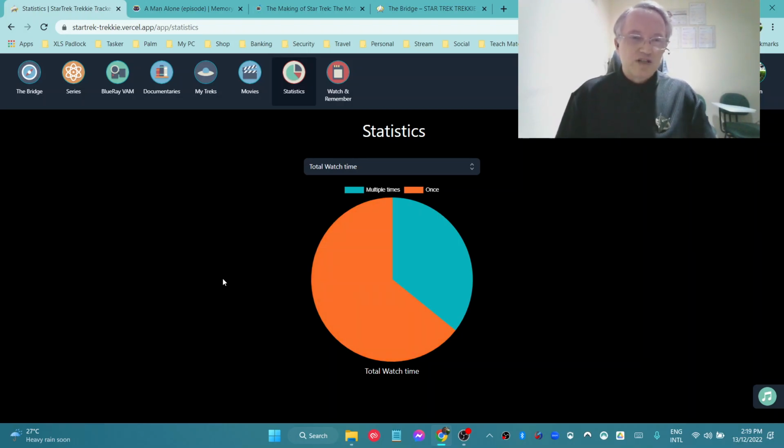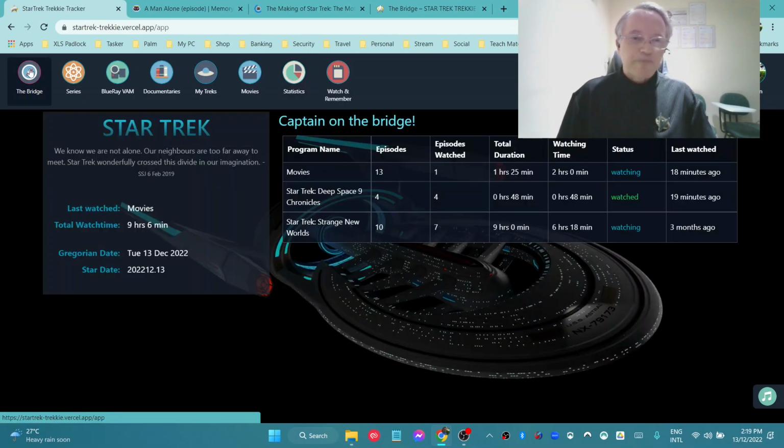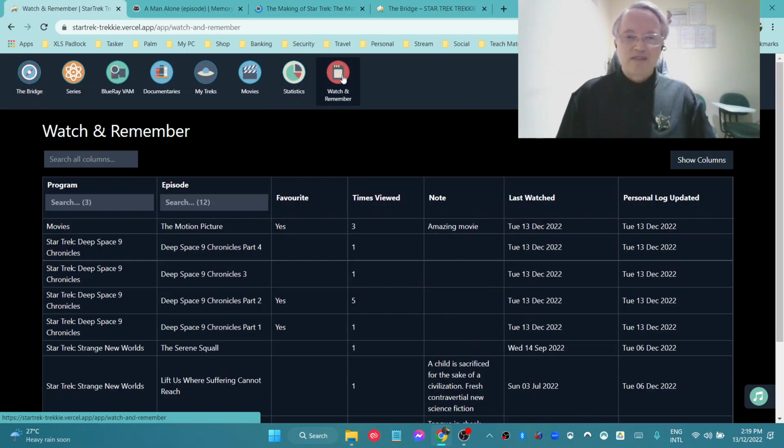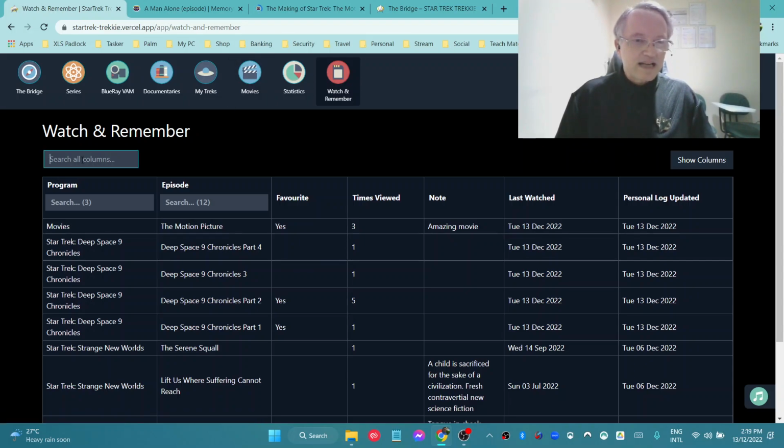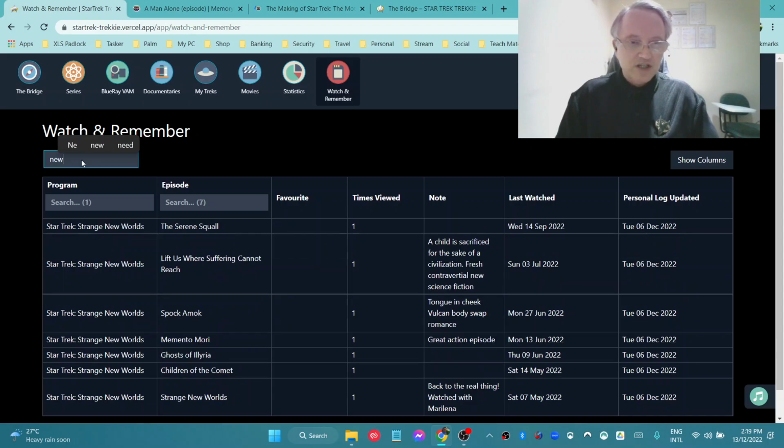So the bridge, you know what's going on. You're the captain there. Watch and Remember is your database. Whenever you want to go back and you want to look for something, what was that in New Worlds? What did I watch? There it is, Strange New Worlds. All the episodes you watched, the notes you made about it, Spock Amok, tongue-in-cheek Vulcan body swap romance, great fun, you've all seen it. And so it keeps all the dates when you watched it and everything.